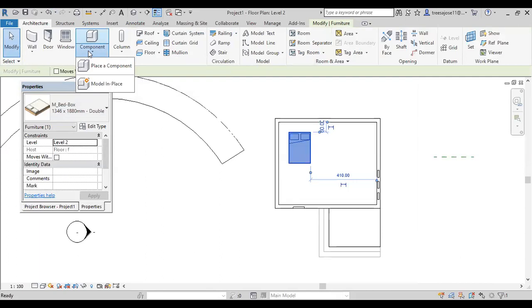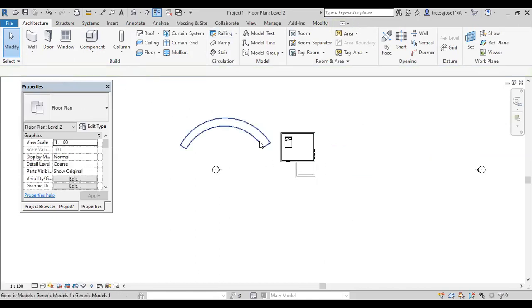In the in-place model, if you have some curved wall and all, you can create a window with the help of model in place. Okay. This is the first part. Actually, regarding our objectives, this is the first section. Next, we move into our second section, that is railing.